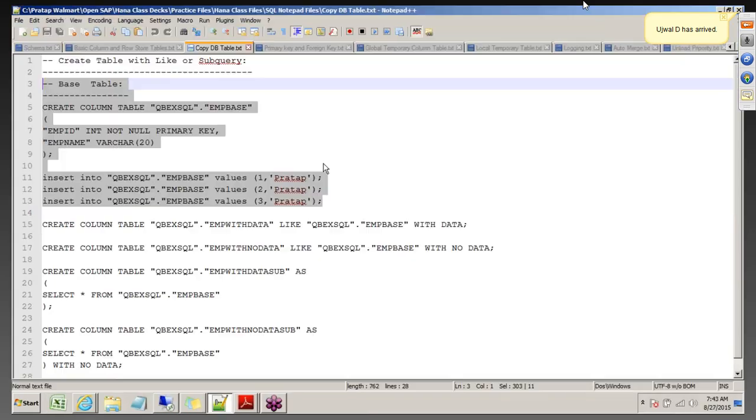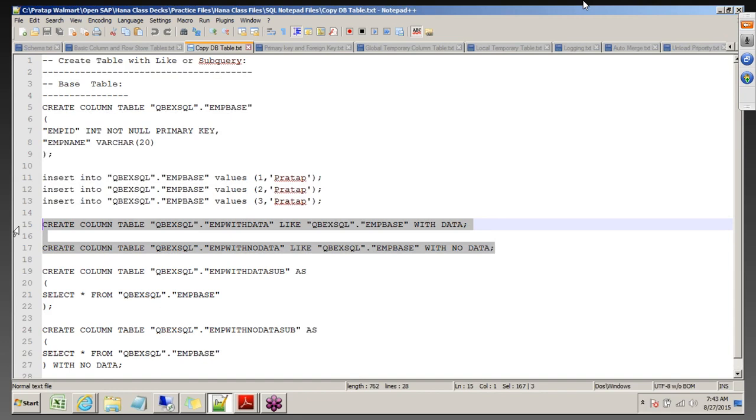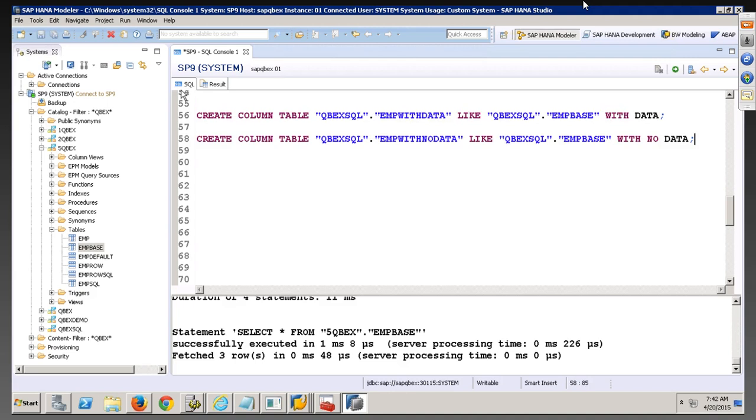So now I would like to create a table like this. Yeah? Like this. By using the LIKE keyword. Look at this. Create column table. What is the table name I want? 5cubex is my schema. I'm saying create column table like this table.